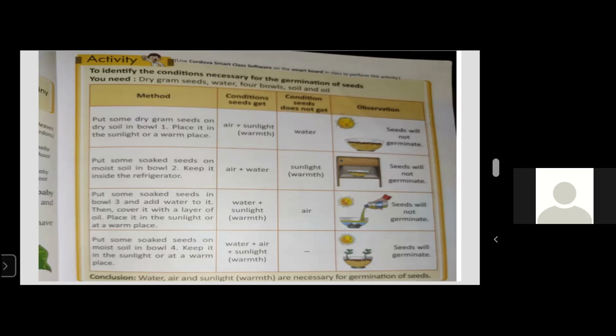In the first method, we are going to take some dry gram seeds in a bowl and we are taking soil in that bowl along with the seeds. Place it in the sunlight or a warm place. So the conditions provided for the seed here are air and sunlight. But which condition is missing? Water is missing. We will look at the observations at the end, children.